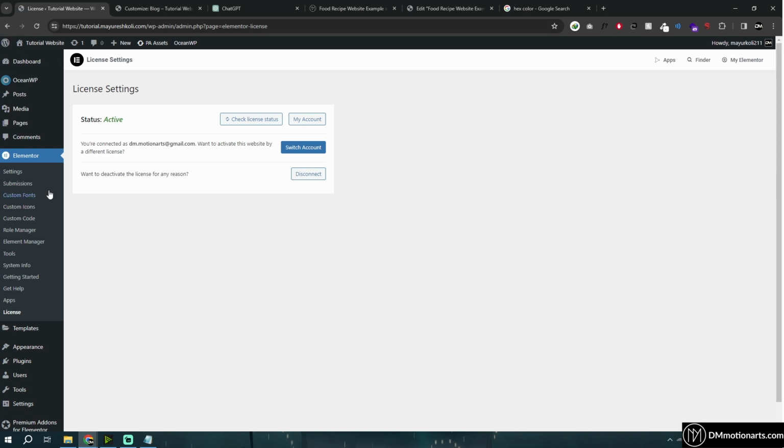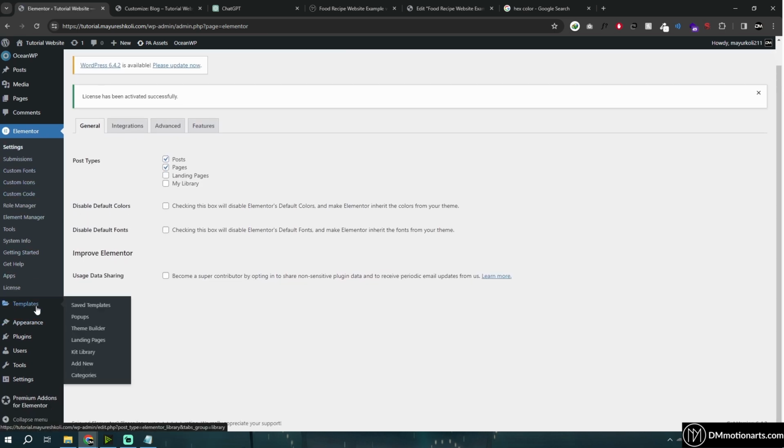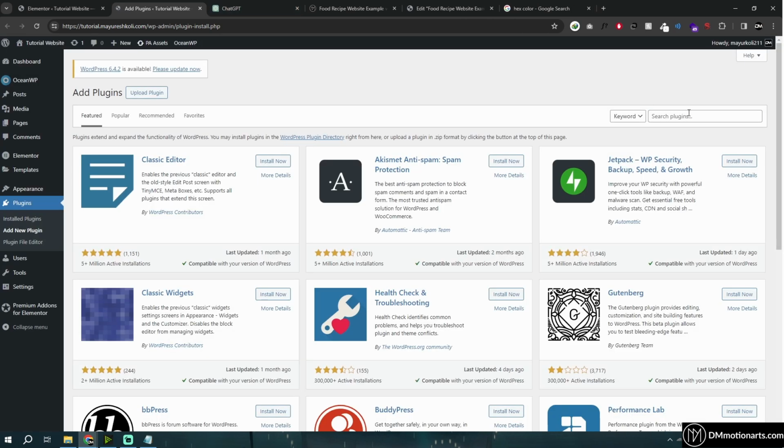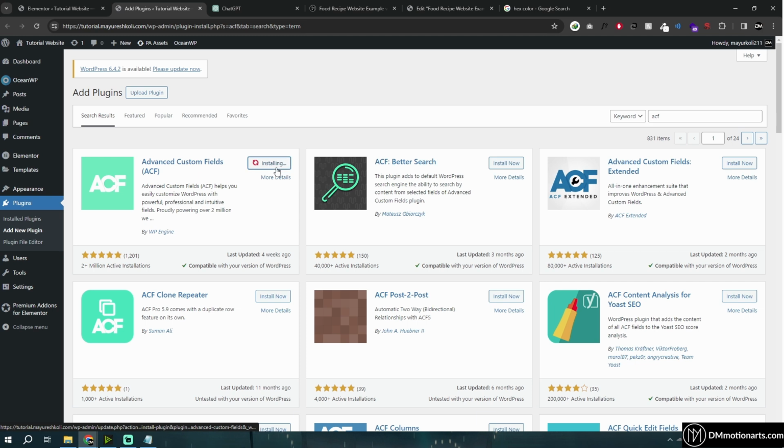Once you have followed the step, it will automatically activate it for you. And now we will install another plugin called ACF, Advanced Custom Fields. Just don't worry about the name, it's very normal. And activate it.